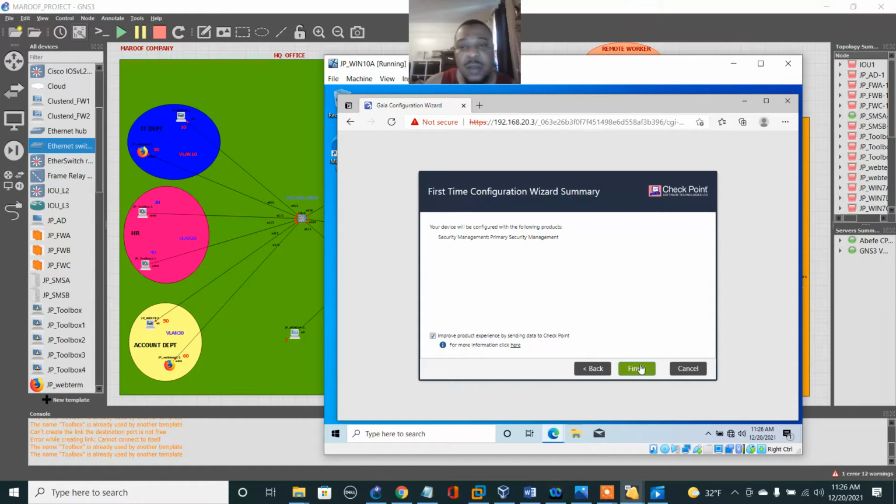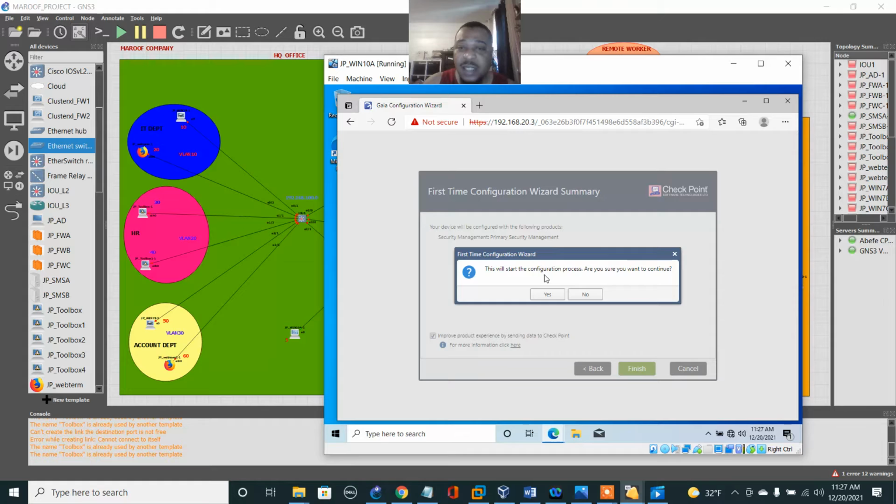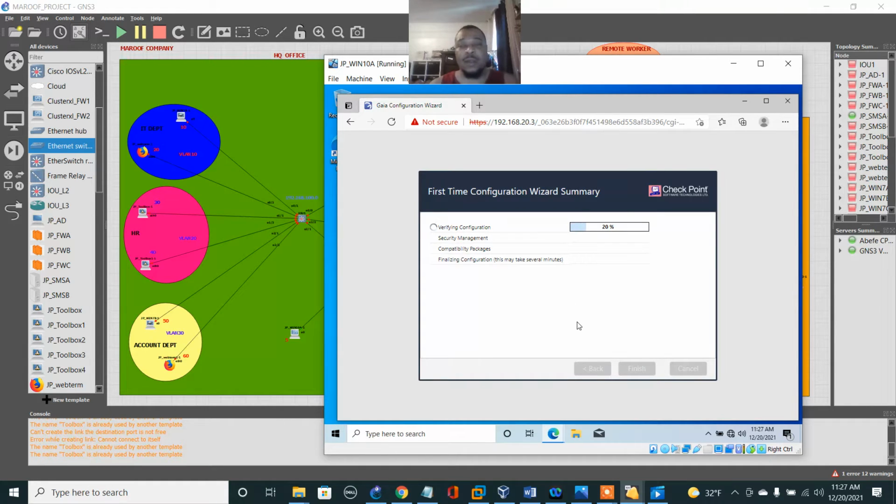Next. So your device will be configured with the following products: management, primary security management. You can uncheck this if you don't want, but I'll leave it for the virtual environment. This will start the configuration process. Are you sure you want to continue? I click yes. So my management server is being configured. I like to do it one after the other. After doing this, I'll go on my two firewalls to start the clustering.